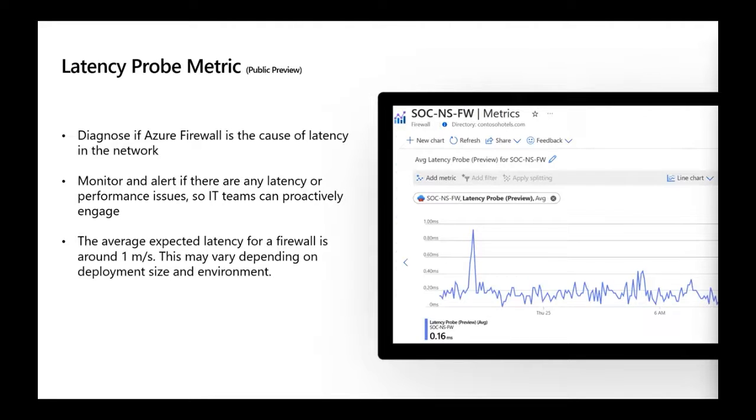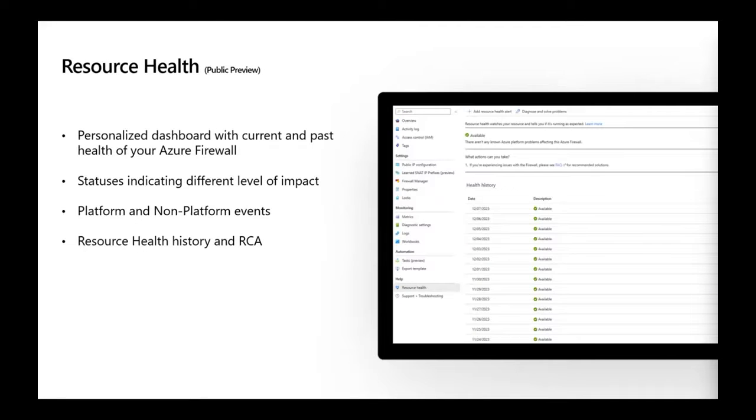And lastly, we have the Azure Firewall Resource Health Check, which is a health check that helps us monitor and see what's going on with the Azure Firewall as well. It's a feature that was available for other resources in Azure, but it wasn't available for Azure Firewall. And it's now being integrated. So you can see some different statuses indicating different levels of impact on the Azure Firewall functionality and performance.